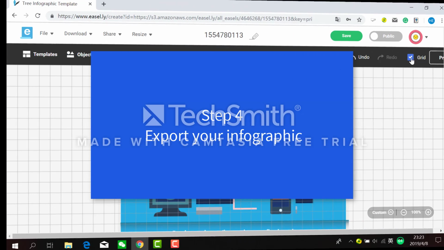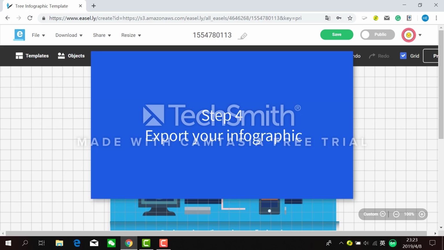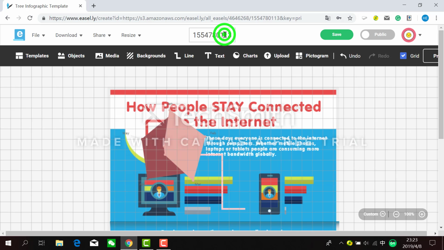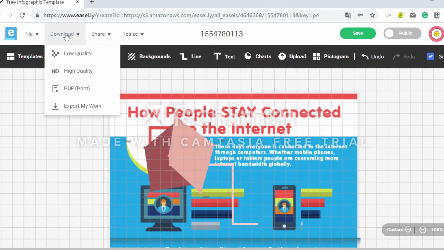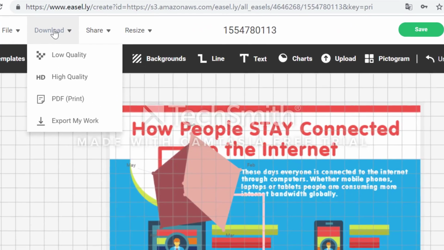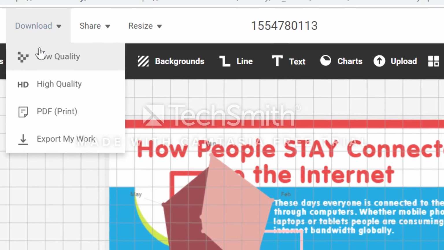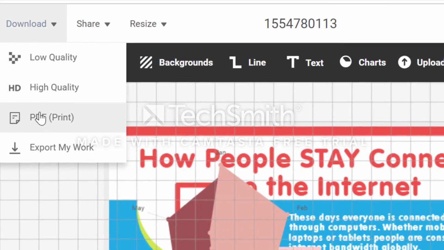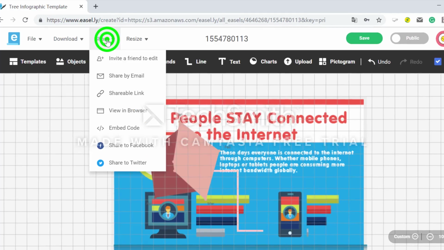Step 4. Export your infographic. You can change the name of your infographic by clicking the box at the top of the web page. When you finish, click Save on the top right corner to save your infographic. Clicking Download on the top left corner, you can save your infographic onto your computer in the way you like.